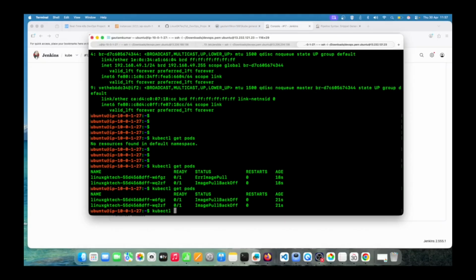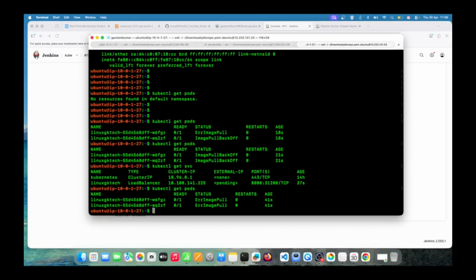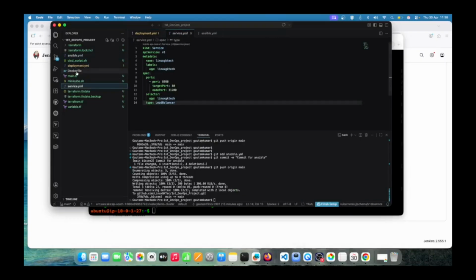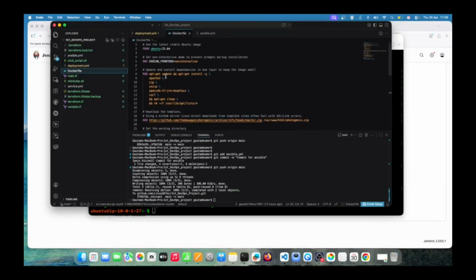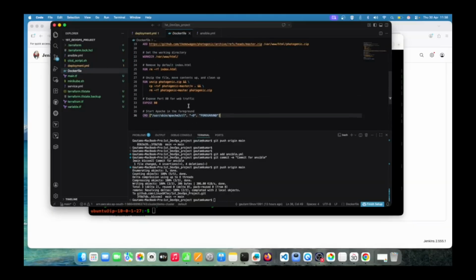And kubectl get service. Okay, service is okay, but there is some error in images in ports. Let me check the Dockerfile. Why is this error here?